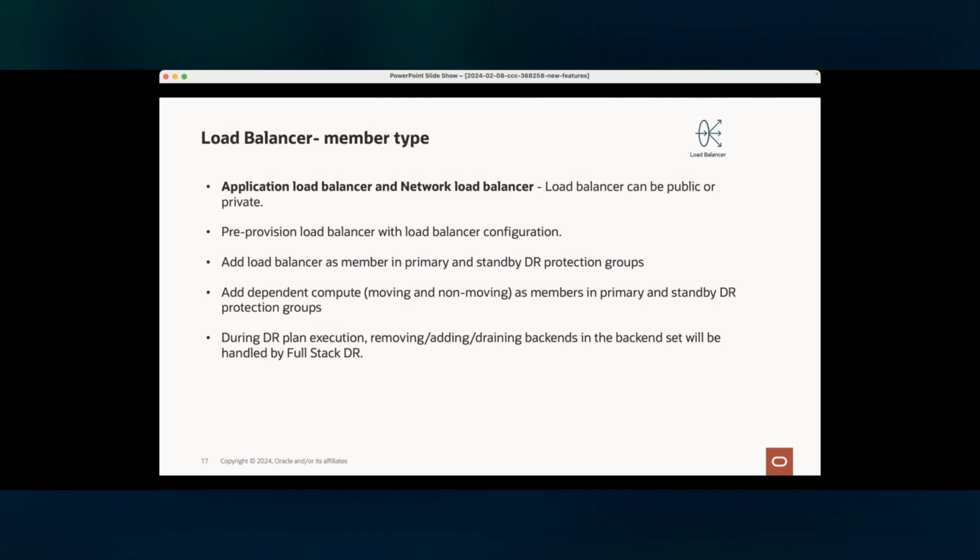So the load balancer is tied in with the compute, right? Whenever you want to add a load balancer, then for the backend sets which are part of the load balancer, you have to add the dependent compute. It can be moving or non-moving as members in both the primary and standby protection groups, right?